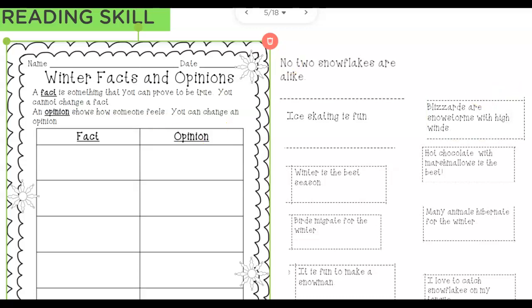It gives you a little clue at the top to help you remember what a fact and opinion are. I'm always going to ask myself, can I prove it if it's a fact? And I'll ask myself, is it a feeling or a thought for an opinion? All right, let's look at the first one. No two snowflakes are alike. Is that a fact or an opinion?